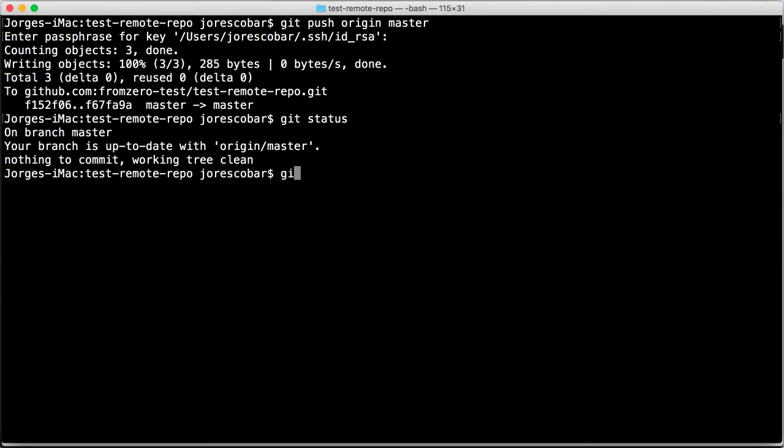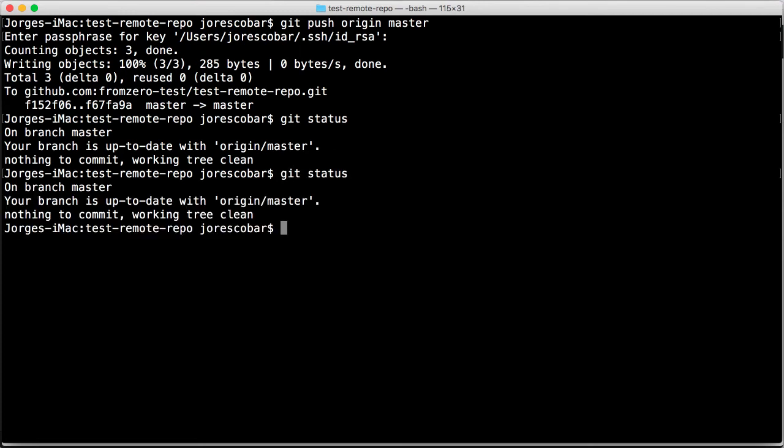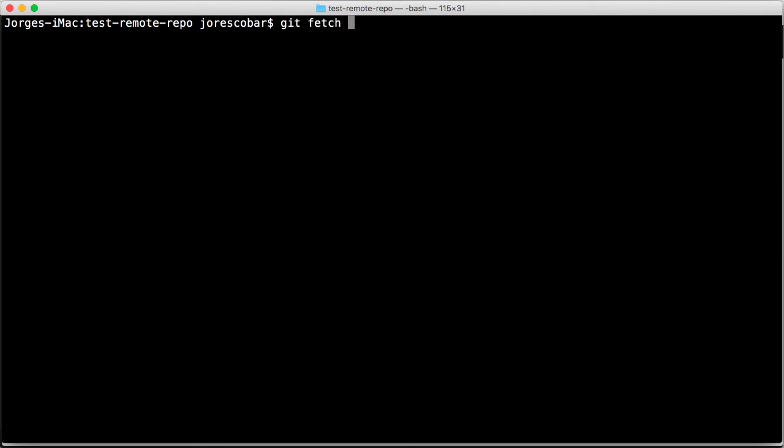Now go back to your terminal and do a git status. You'll notice there's no mention of what just happened in the remote repository. So in order for us to get these latest changes, we will use the git fetch command. So go ahead and type git fetch origin.